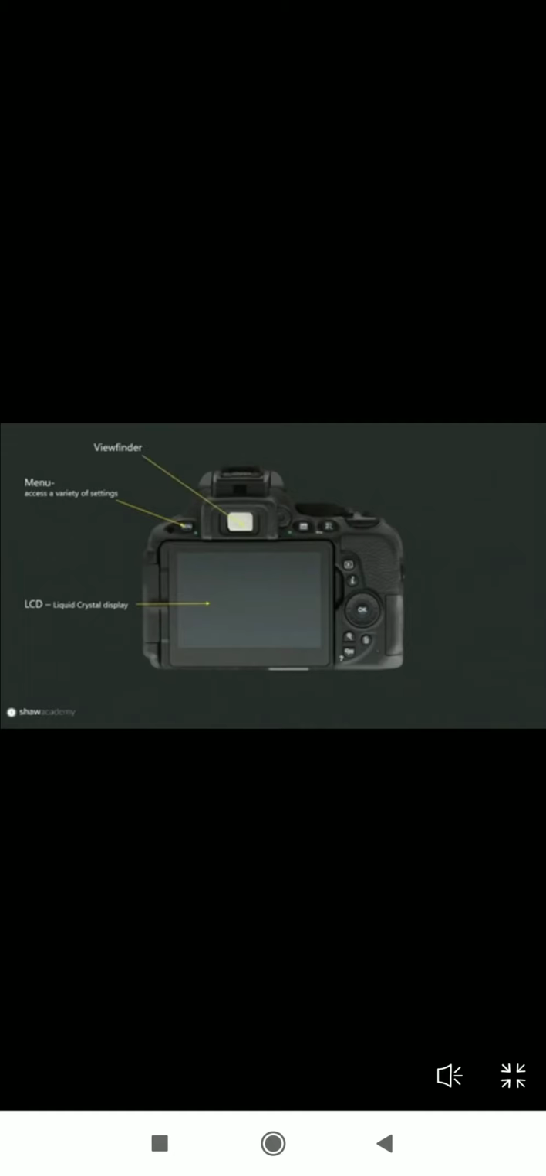We have our viewfinder. Of course, not every single camera has a viewfinder. DSLRs have viewfinders. Mirrorless cameras have EVFs, electronic viewfinders. And of course, this allows us to compose our photograph and also to be able to read the light through the viewfinder, something we'll speak about later on.